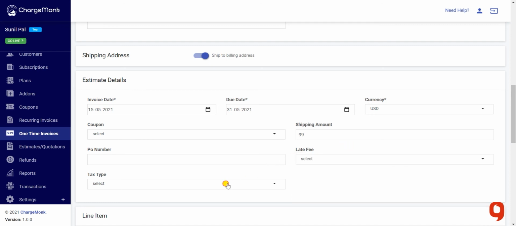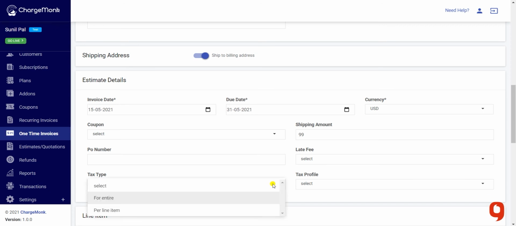Now you have to choose the tax type. If you want to apply tax on entire products or services, select For Entire option. When you select For Entire option, you will also have to select the tax profile from the available options. If you want to apply tax for specific items, select Per Line Item, and you will get the option of line item here.